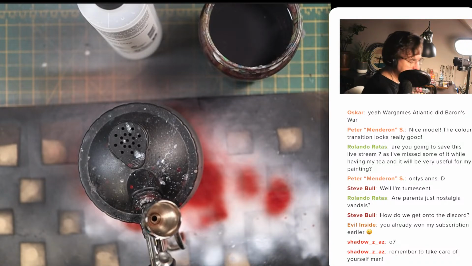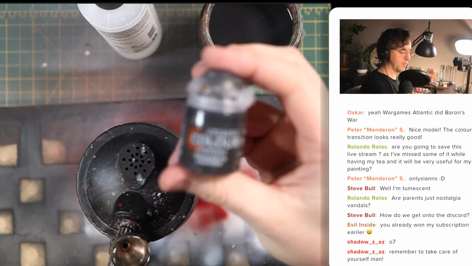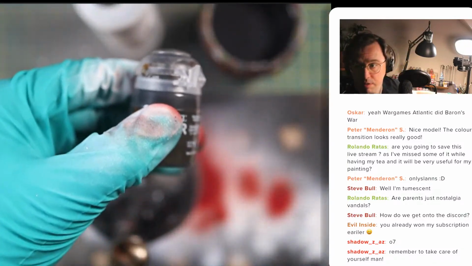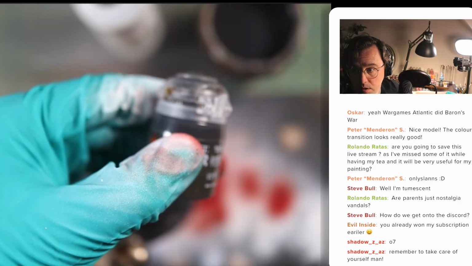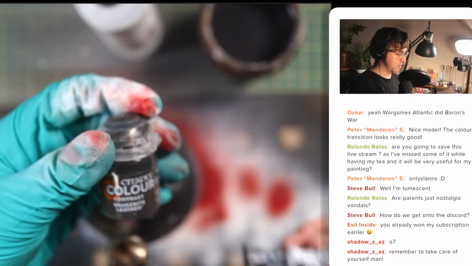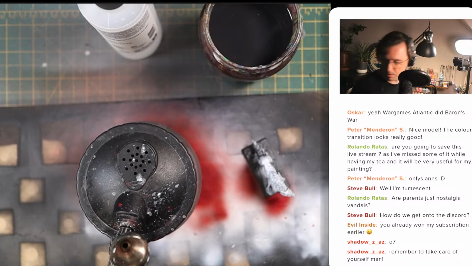It's black. Earth shade, not oil, shiny purple. Ah, there we go. This is the one that we want. It's snakebite leather, and the snakebite leather is going to be used on these. So let's bring them over, and then I'm going to call it a night.